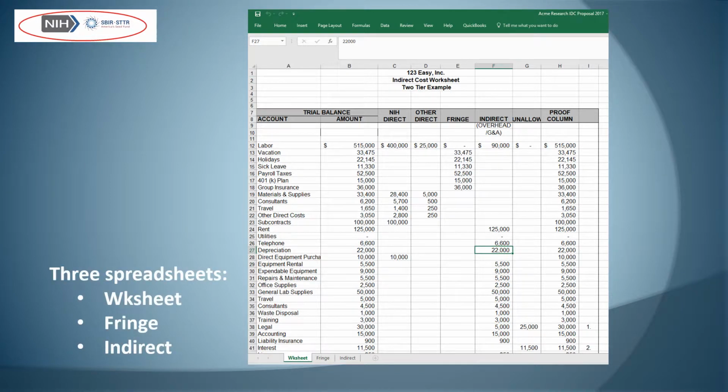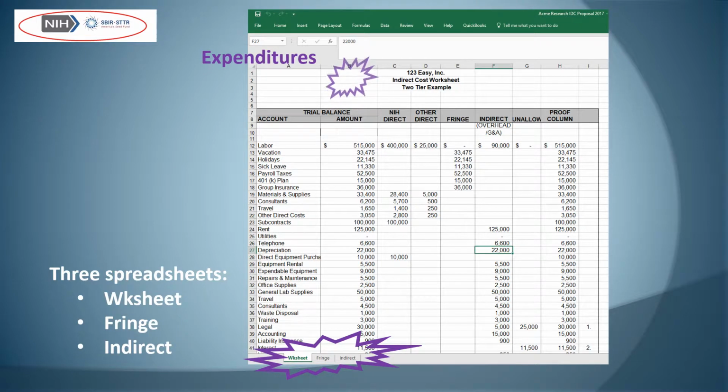There are 3 spreadsheets in the workbook named Worksheet, Fringe, and Indirect. You will primarily be filling in the one named Worksheet with the expenditures from your accounting system. The expenditures will go in column B. Every dollar your company spends will eventually end up in column B. This would also be a good time to change the sample company name to your company's actual name.